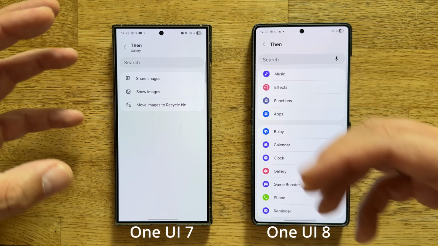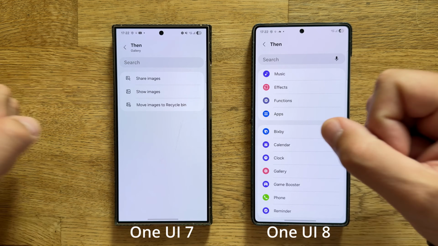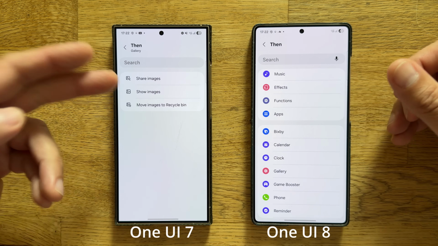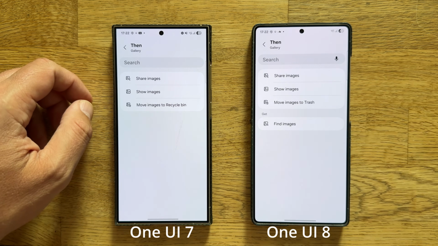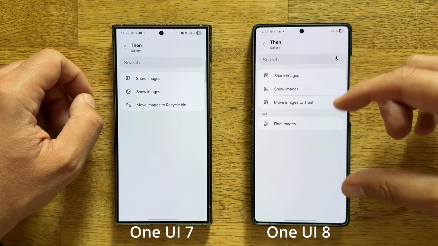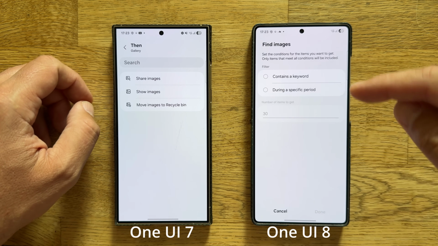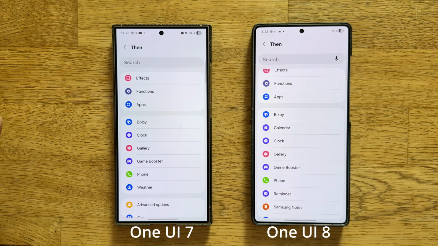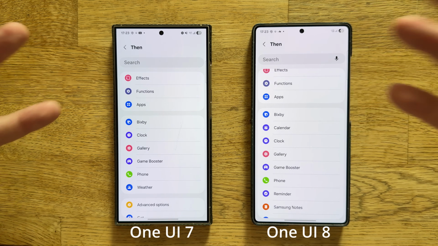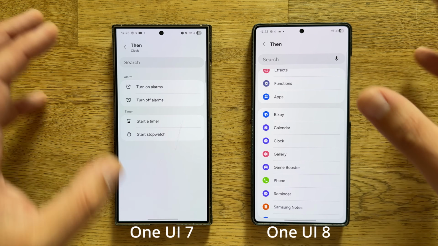If you want to create a routine on One UI 7, you can do these actions like share images, show images, and move images to the recycle bin. And now, guys, besides all these things, you can also try to find images by keyword or during a specific period. Most of these things are new, and I do believe they're great, since I know a lot of people that really use routines. Let me show you even on clocks.